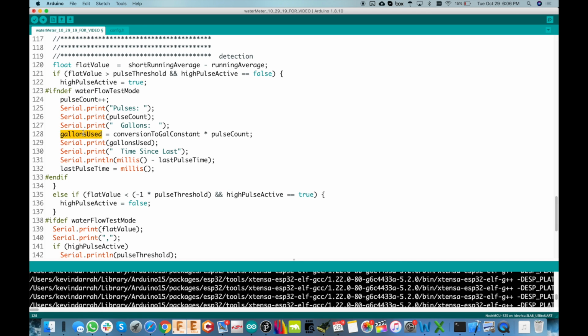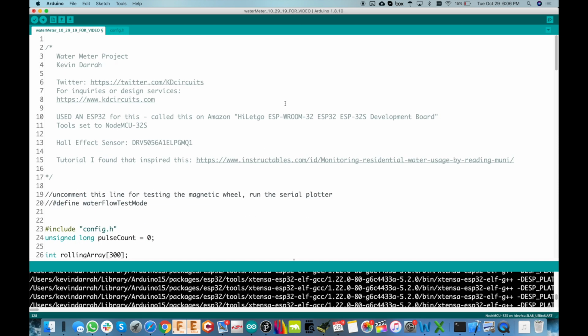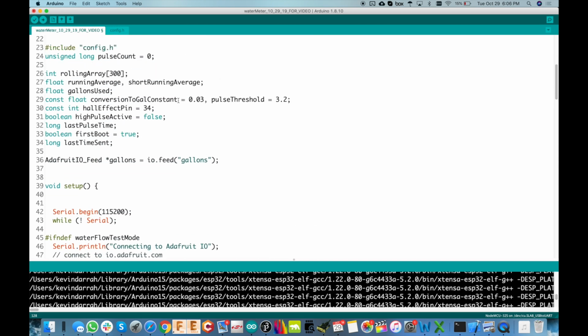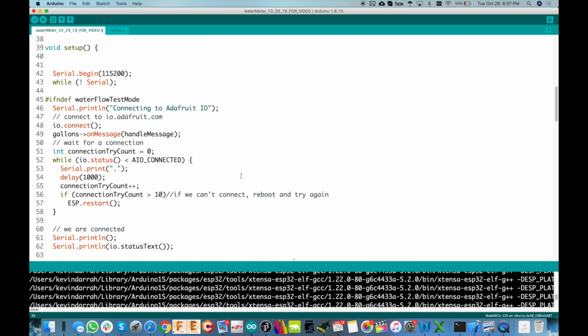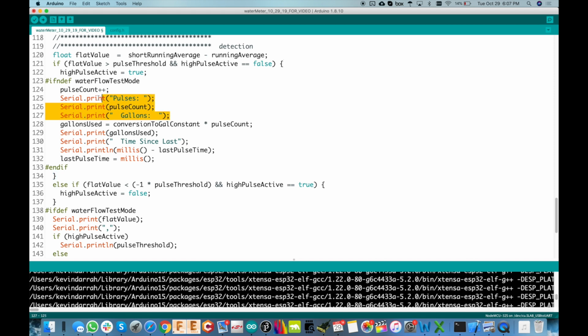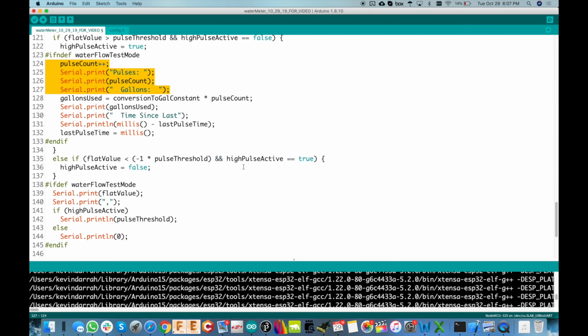The gallons used is converted right here with our little multiplier, which again was another thing that took me some time to figure out by testing, but I found that right here, the conversion to gallons constant is 0.03. So if I multiply my pulses by that, I can figure out what the gallon usage is. And that's all there really is to that. All this other stuff in here is just for debugging.